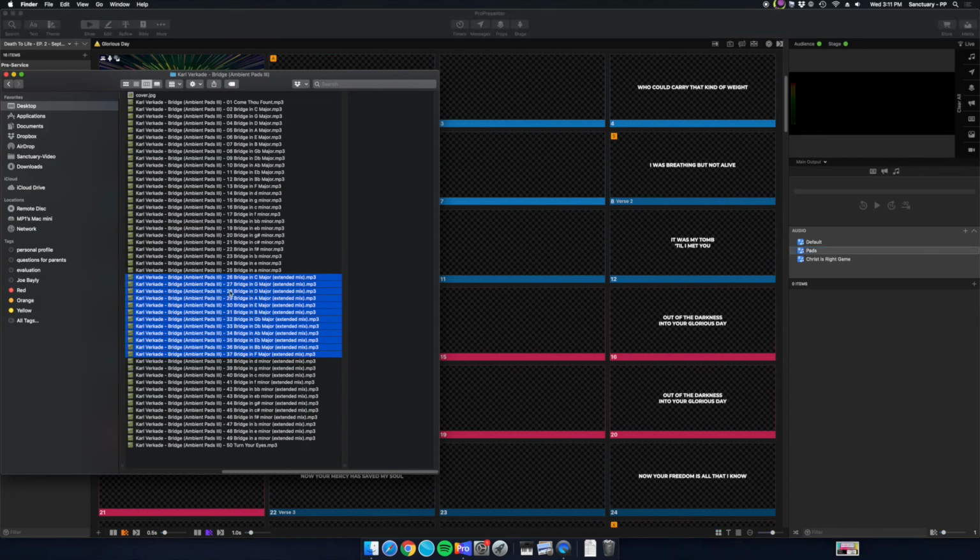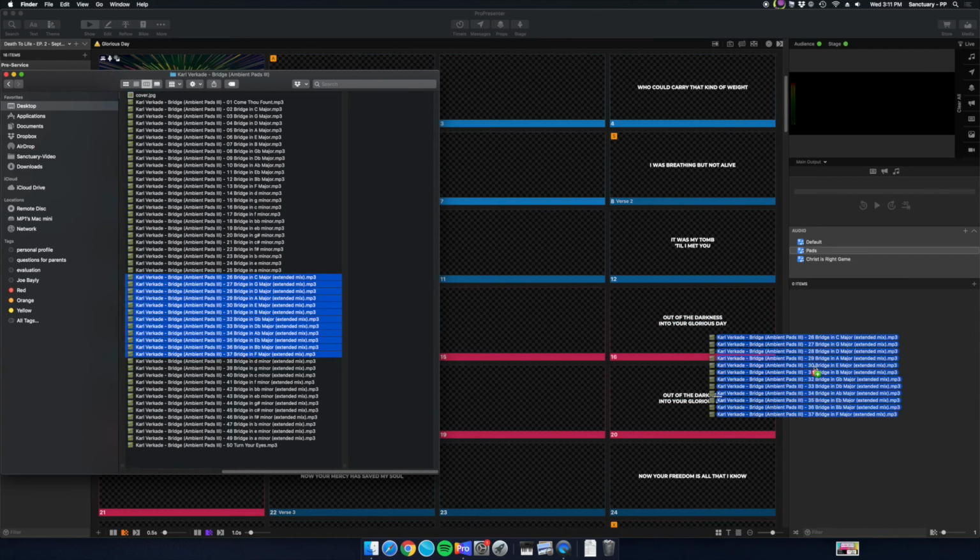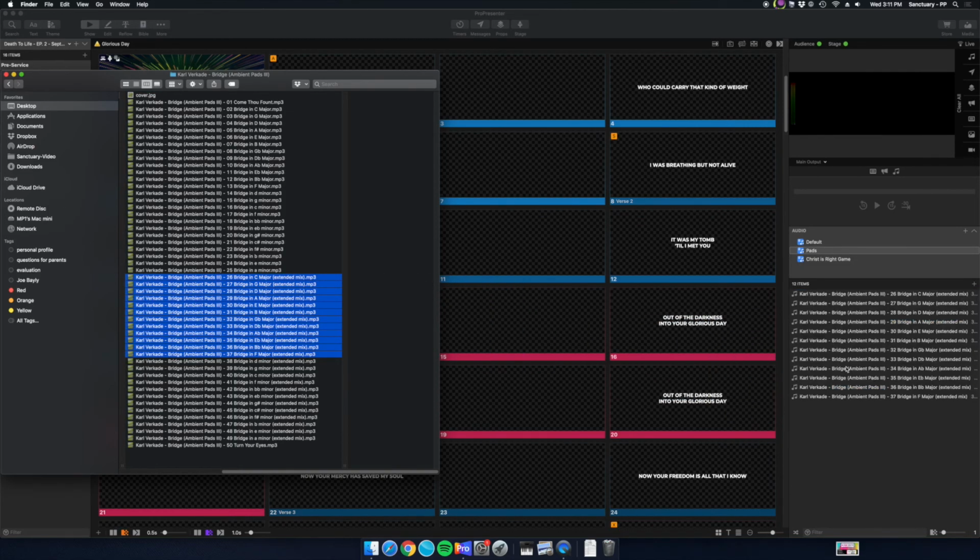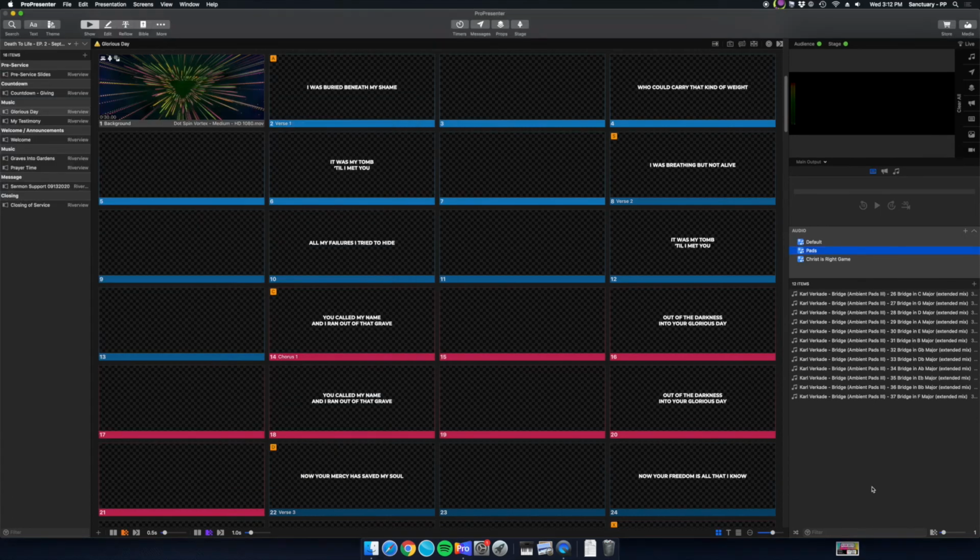See here, I've already selected. I'm using Carl Vercade's bridge pads. These are the extended mixes in all 12 keys. Pretty straightforward, okay? So we're gonna drag them, drop them right there. There we go. We have got ourselves our pads in ProPresenter. Now from here, there are two ways to run this.